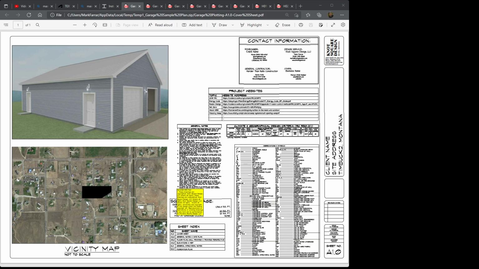Then general notes. This basically describes some information between myself, the owner, and the contractor. So things like that the rights of the design remain the property of Not Square Design. If the contractor wishes to change anything, there's language in there that he needs to get a hold of me and let me know what those changes are in writing. For me these days, an email is fine.